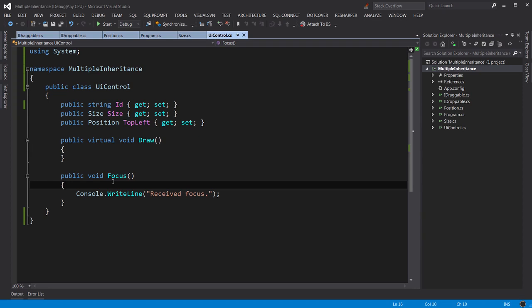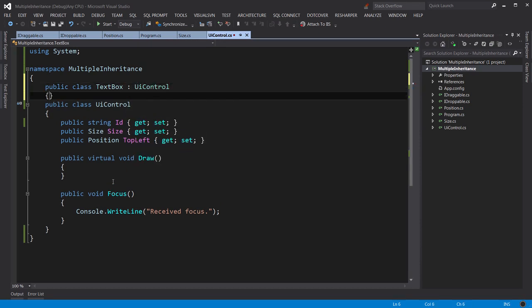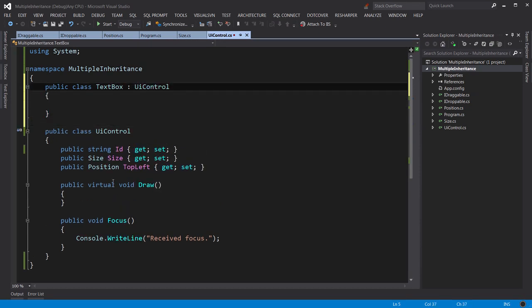Now let's create a class called textbox. Public class textbox, and we can derive it from UI control. So in some languages like C++, a class can have multiple base classes, and this is what is referred to as multiple inheritance. So we can have UI control here, and let's, for the sake of discussion, say we can also inherit from size. It doesn't make sense conceptually, but just for the example. Look, we immediately get a red underline here, because in C#, this class cannot have multiple base classes.